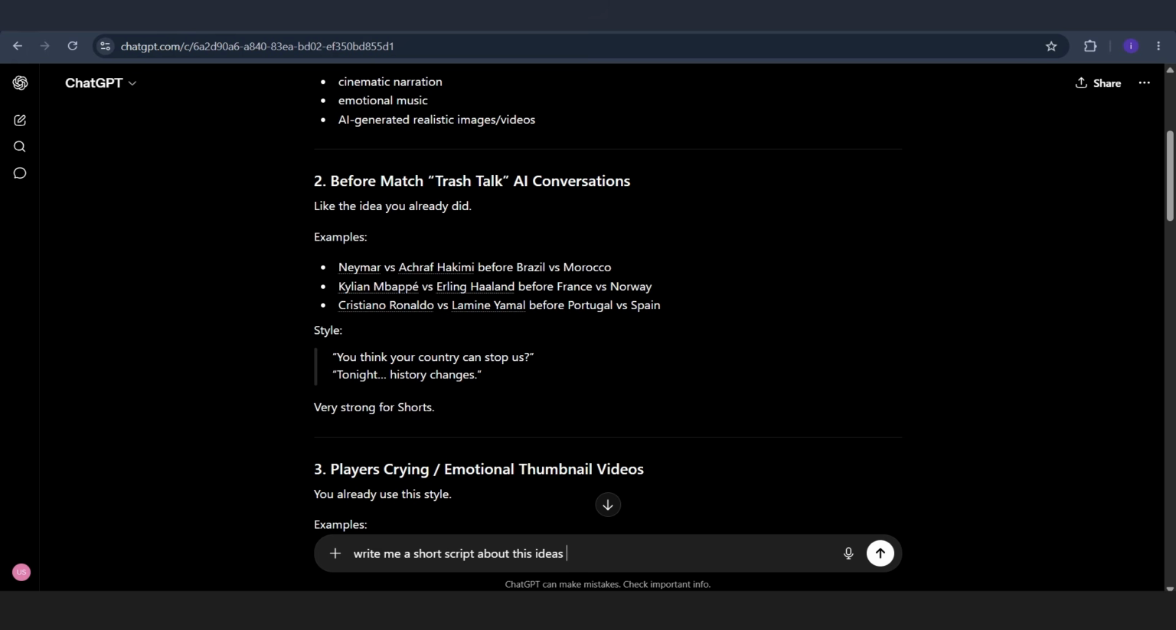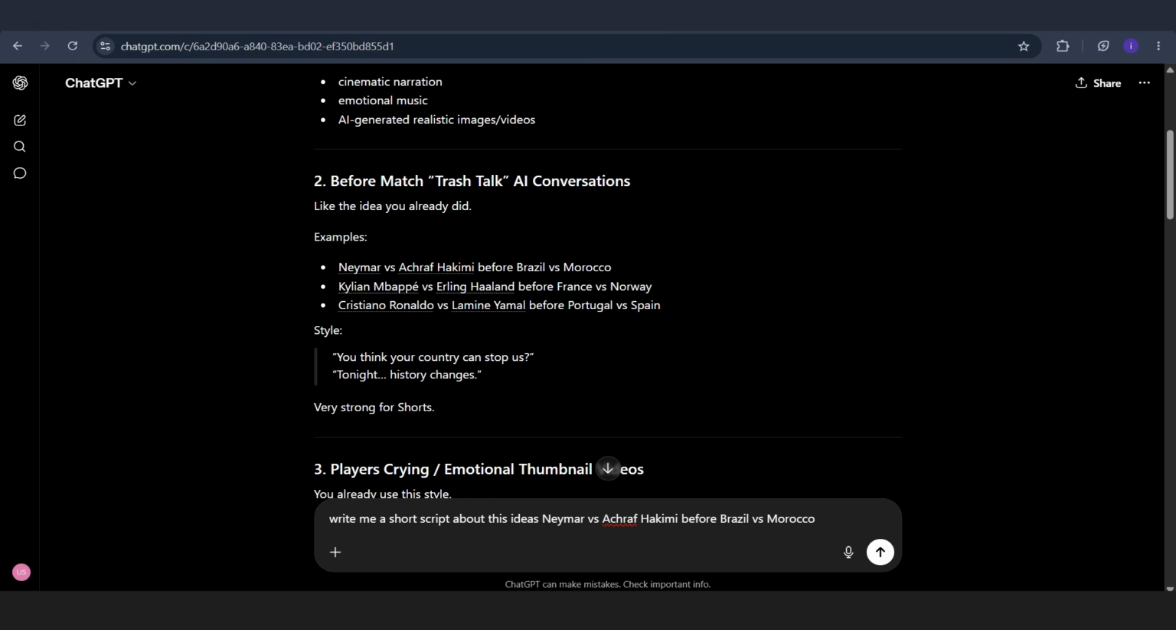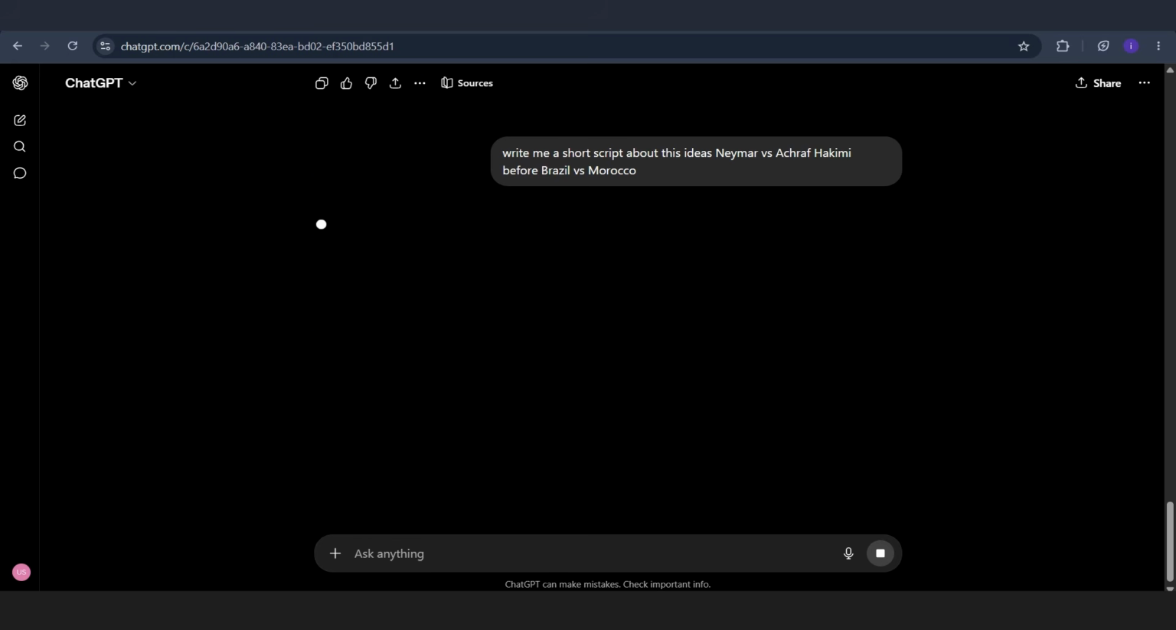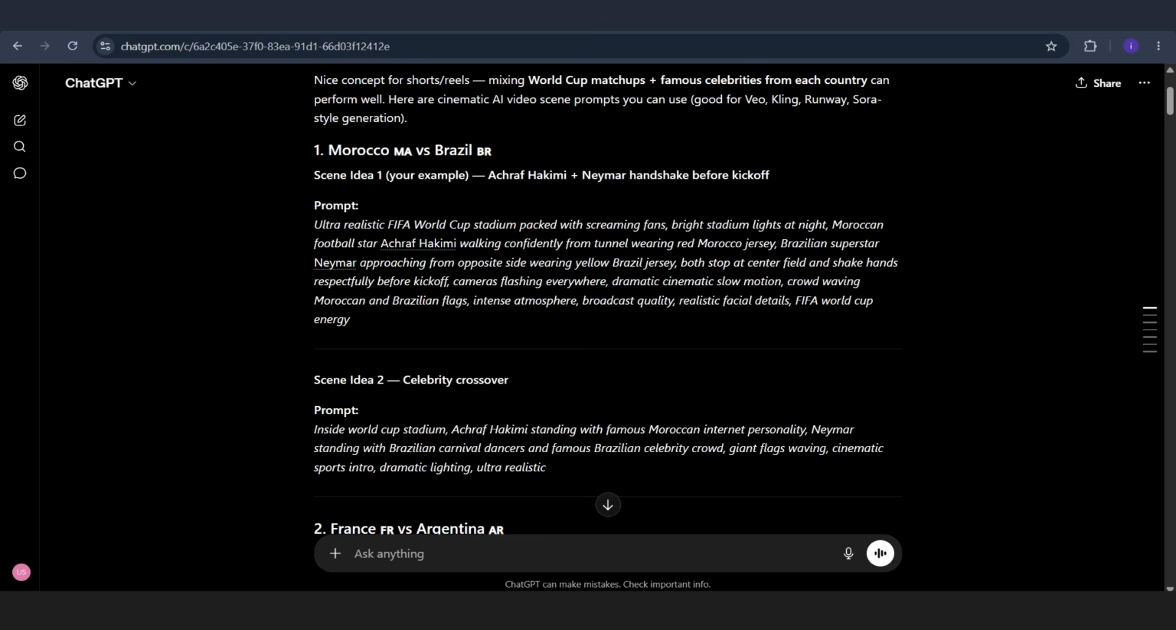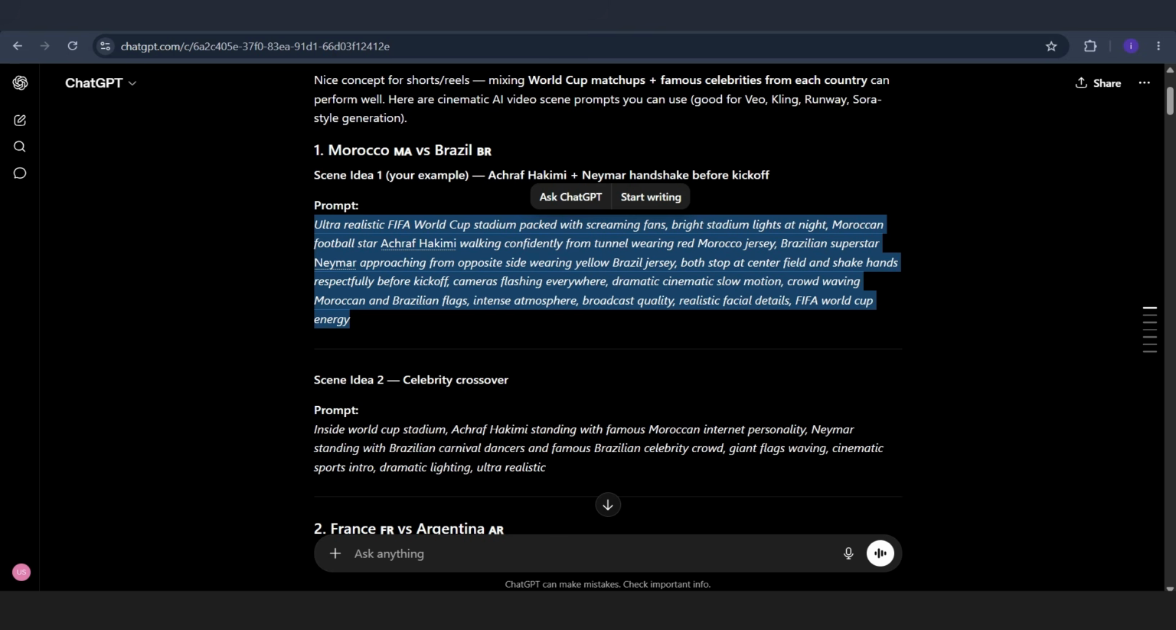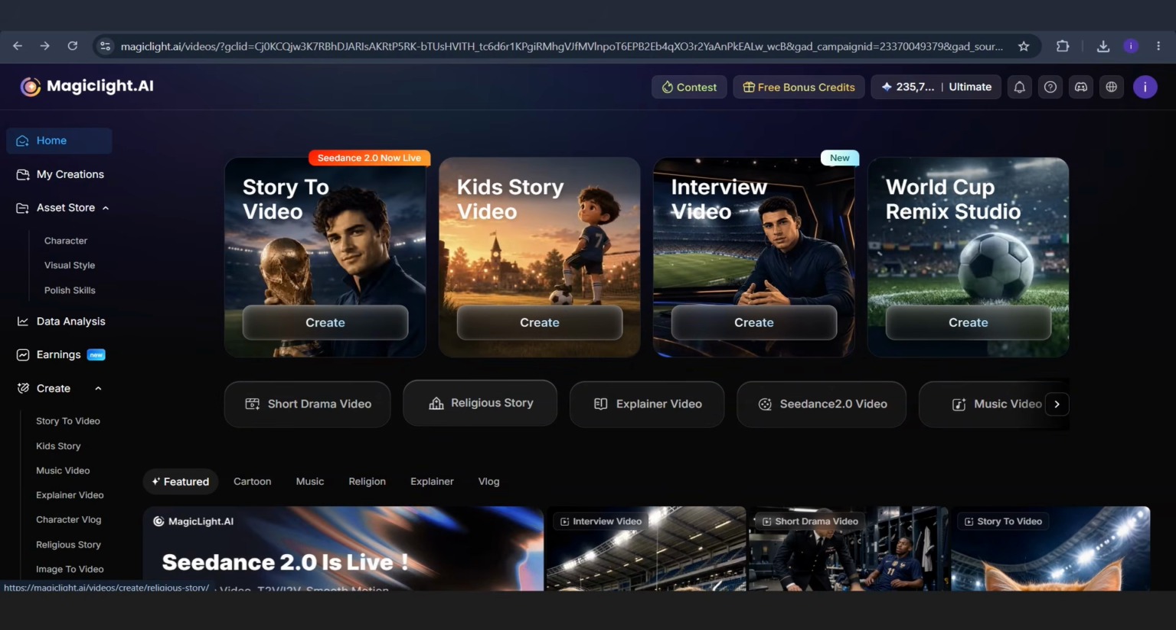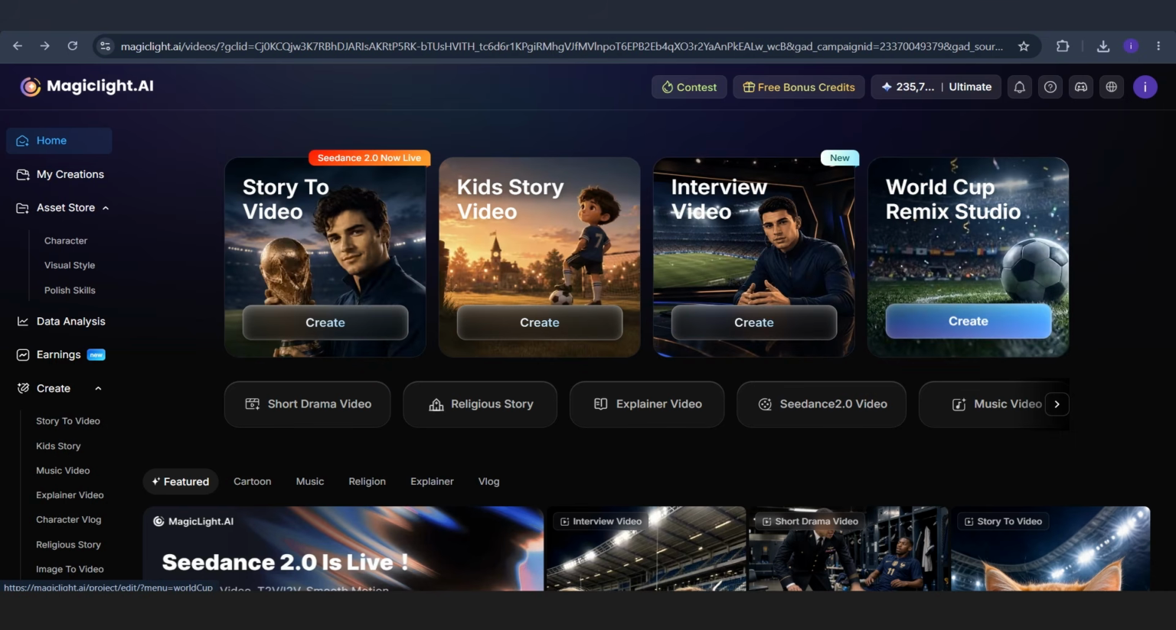As you can see, ChatGPT gives us multiple ideas. For this example, I decided to choose this one right here. It's about the Brazil team facing Morocco. Then I asked ChatGPT to write me a short script based on this idea, and as you can see, it picked Neymar Jr. representing Brazil against Achraf Hakimi, representing Morocco.